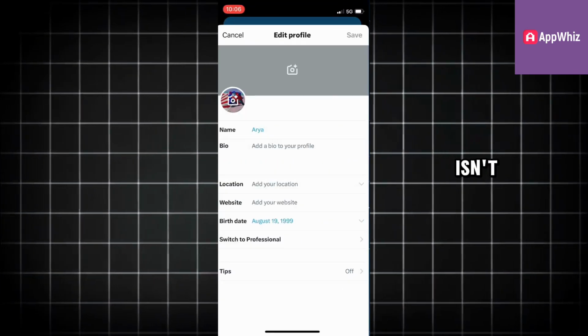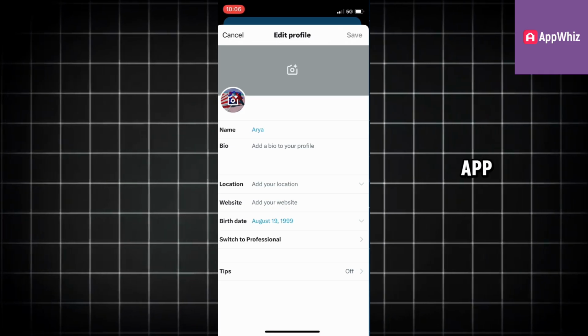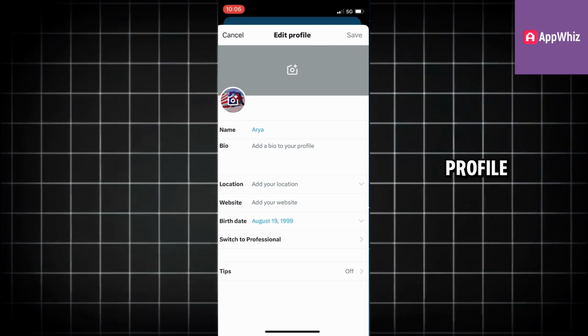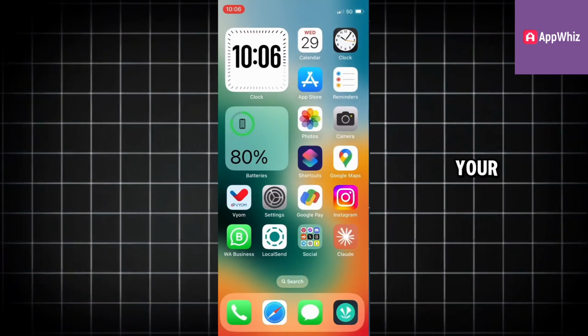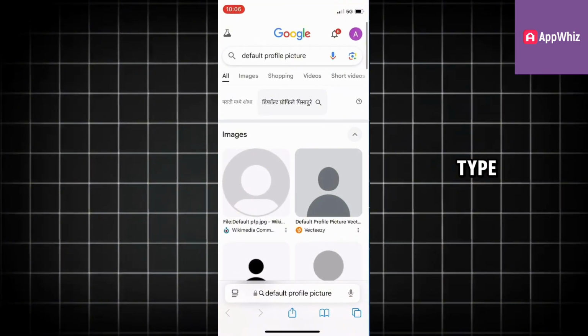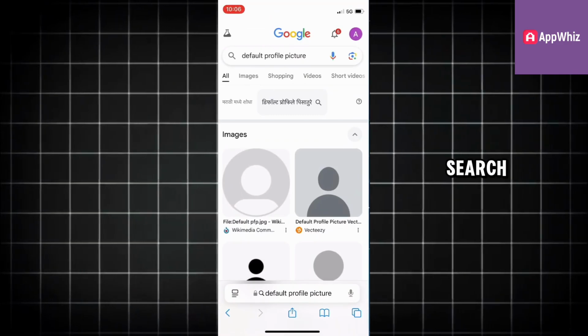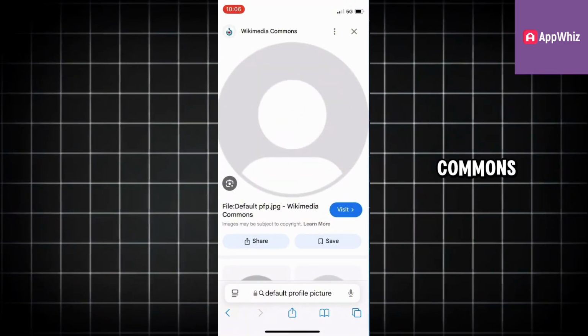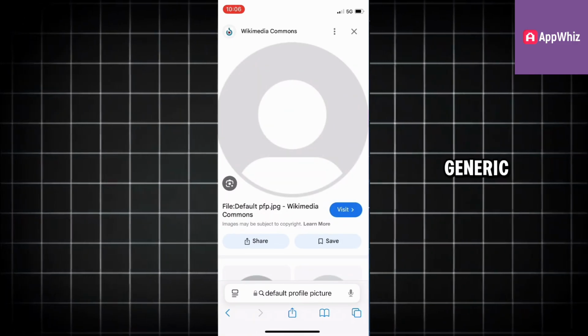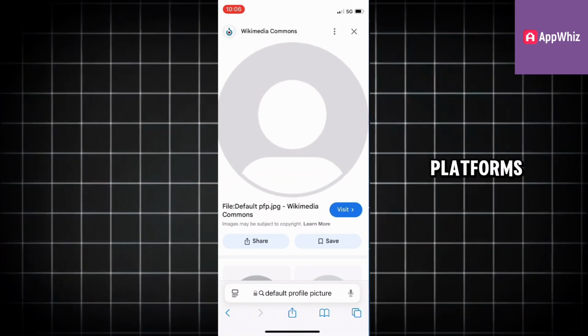Unfortunately, there isn't a direct option within the app to completely remove your profile picture. So exit the X or Twitter app and open any web browser of your choice. In the search bar, type default profile picture and hit search. Tap on the first image result. This is usually from Wikipedia Commons. This image represents a generic default avatar used by many platforms.